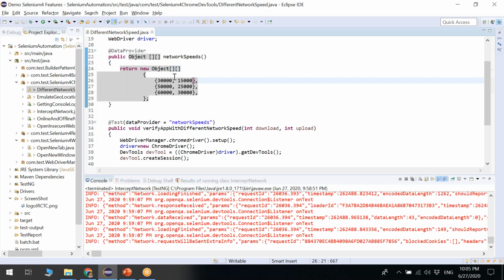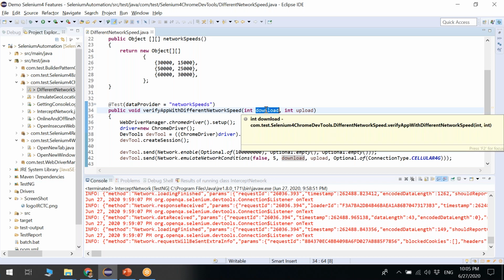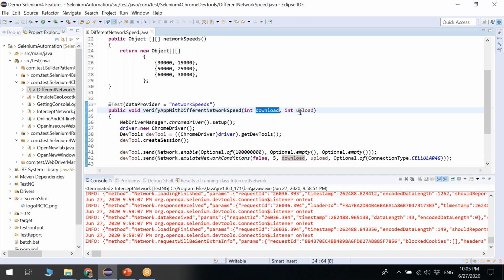So what does it mean? Here, if you see, first is the download speed. It will read as a download, and the other is the upload speed. So what is the meaning of 30,000? It's in KB. So it would be like 30 Mbps and 15 Mbps. So I am setting 30 Mbps download speed and 15 Mbps upload speed.